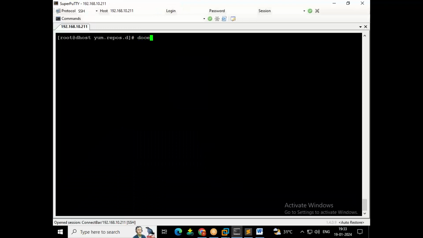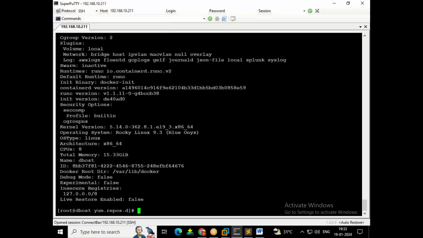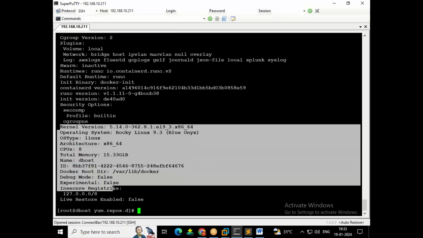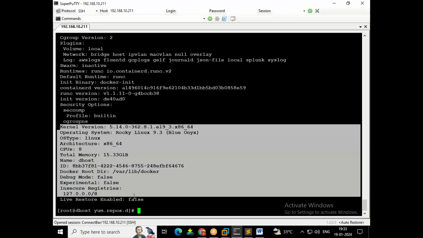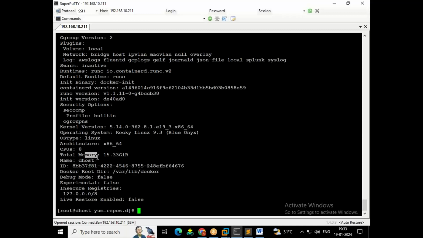Now, docker info. See, by this one we can see operating system information. This is the complete operating system information and the kernel hardware resources. How much RAM and processor we have given. Memory we have given is 16 GB, but right now available is 15.33. Yes, free -h is a command to get the details of memory.